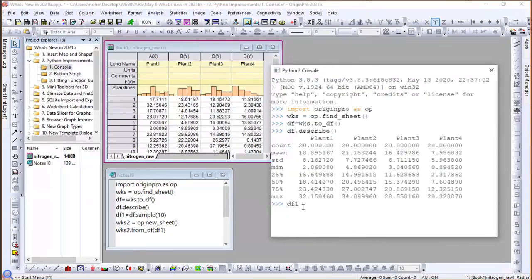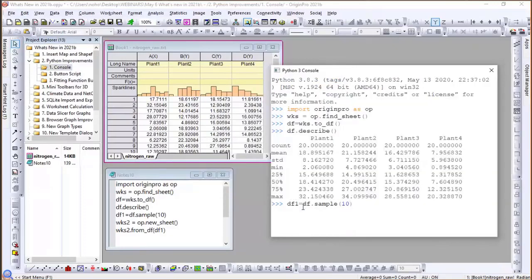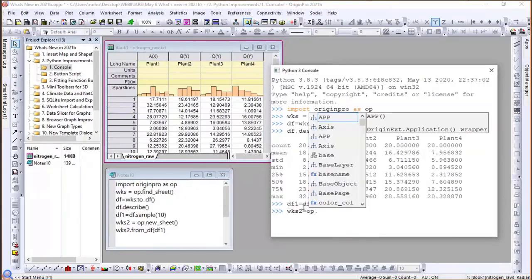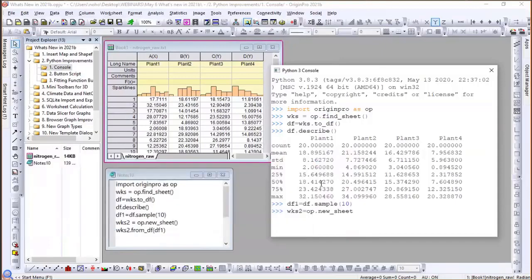I can create a new data frame from this existing data frame by sampling randomly 10 samples. Okay, just to show you the flexibility of running quick commands from the console and using IntelliSense. So now I can create a new worksheet, WKS2 equal to op dot new underscore sheet. Okay.